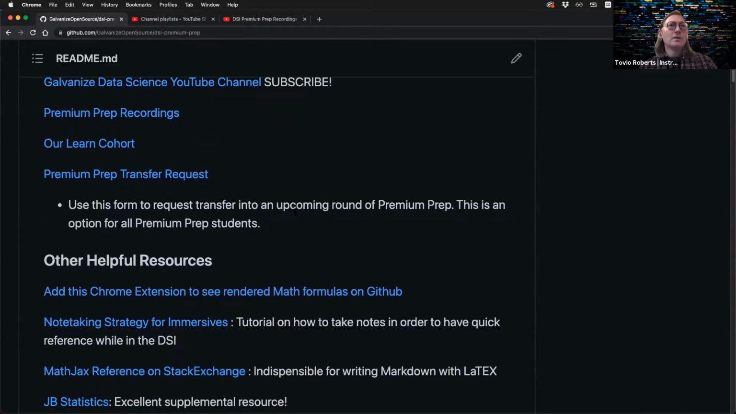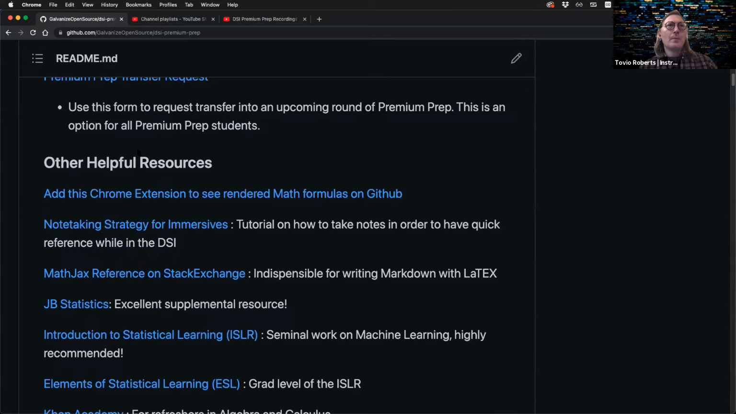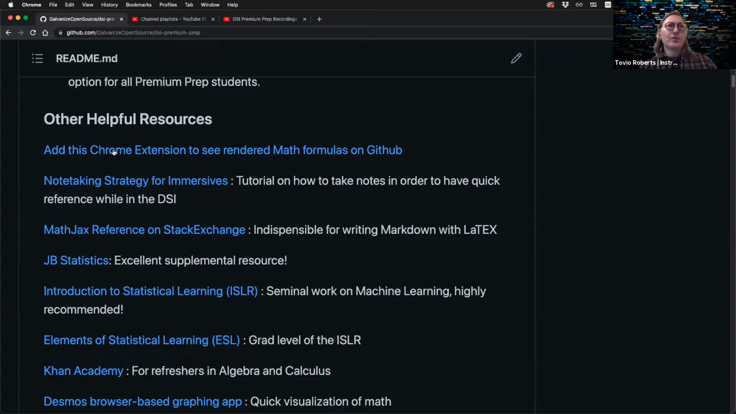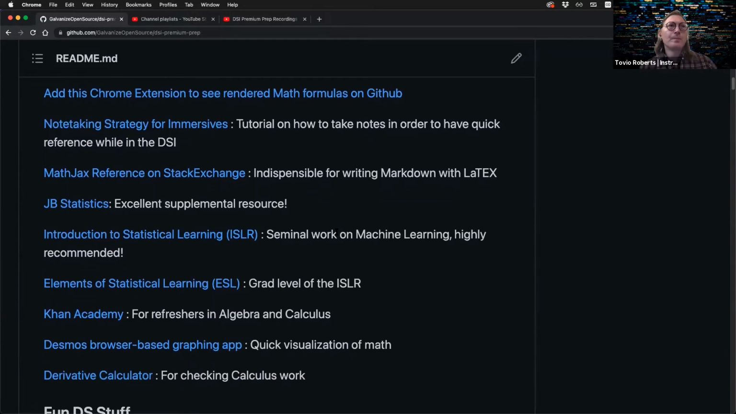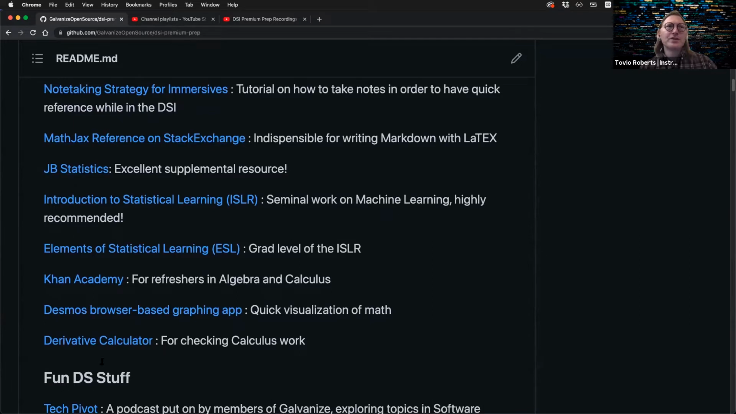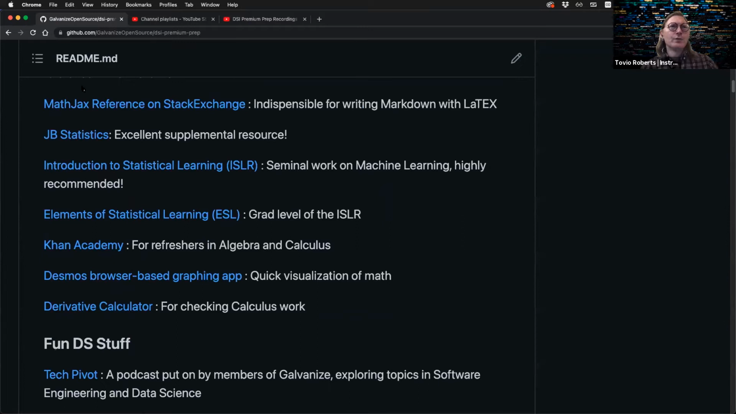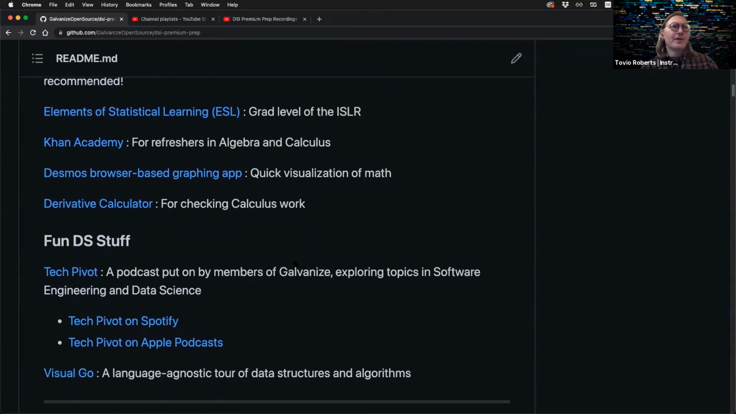Okay, so what else is here? There are a bunch of helpful resources here, and feel free to look through these. If you're using Chrome, there's an extension that will render math formulas on GitHub, which can be very helpful. I'm going to recommend that you install that extension if you're using Chrome. And there's also a list of supplemental materials that we like, like JB statistics, which if you haven't looked at that before, it has some great foundational and theoretical materials to go through. I'm not going to go through all of these. I just want to point out that they are there.